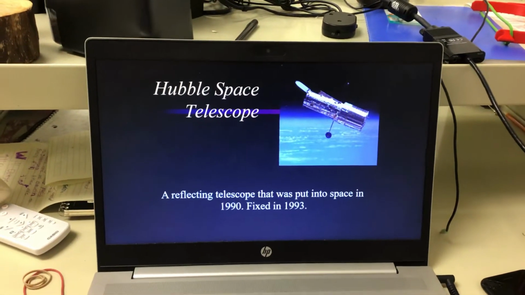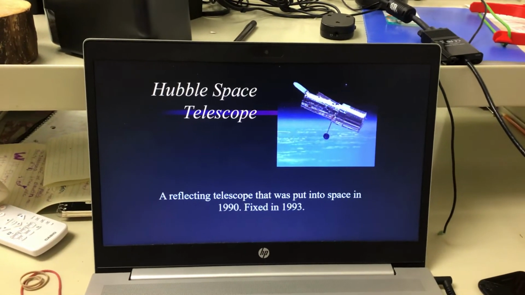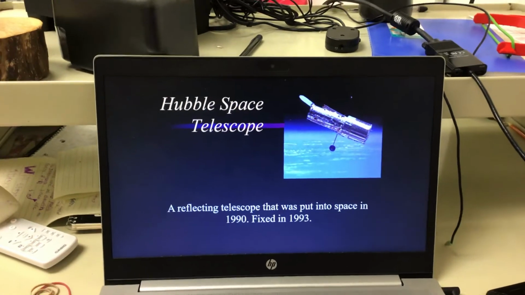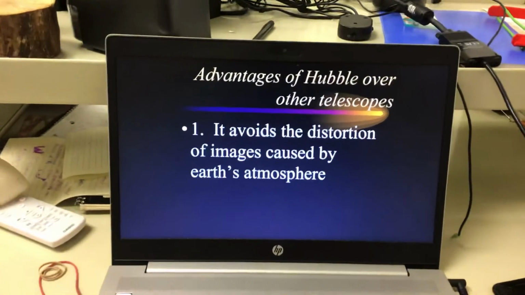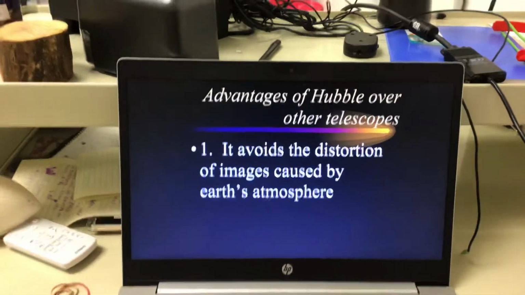The Hubble telescope is a reflecting telescope that was put into space in 1990. And we get a lot of cool pictures from the Hubble. You don't need to write anything here.